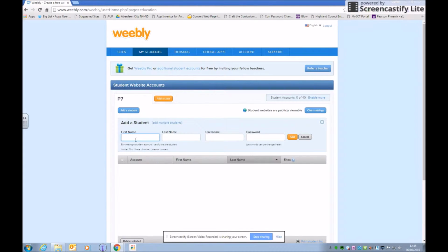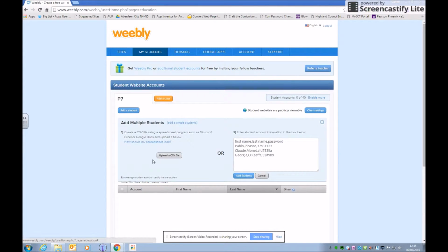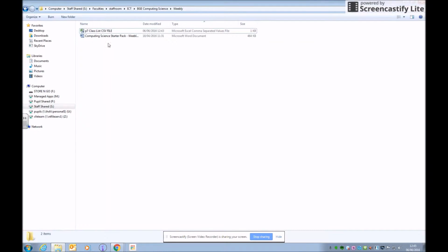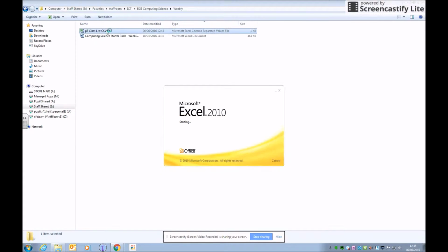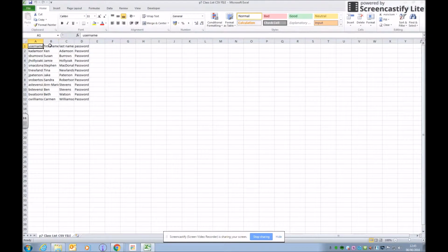Now you can type in a first name, last name, and make up a username and a password for every pupil individually. It is possible to add multiple students from a spreadsheet file, but it has to be a CSV file in the correct format. Here's an example of a CSV spreadsheet file. It needs to have the exact layout. It needs to have a heading for username, first name, last name, and password. Those have to be exact.